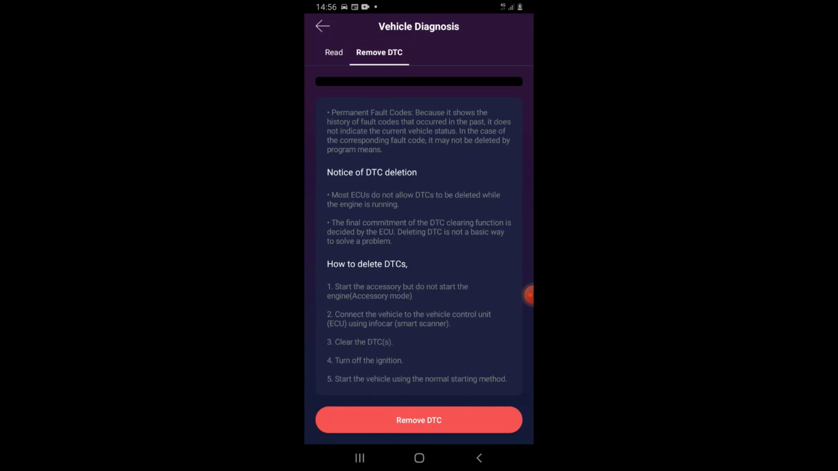In order to read trouble codes there are certain methods you have to follow. You should not start the car, it should be in accessory position. Connect the scanner and ECU using this scanning device, scanning tool. That's all. That's how to do this.